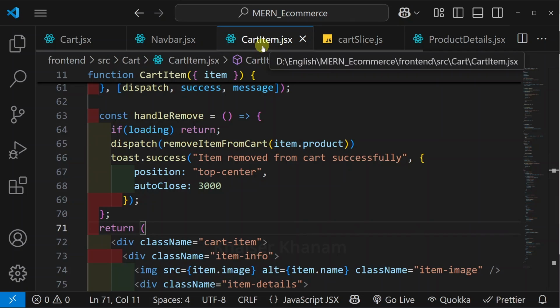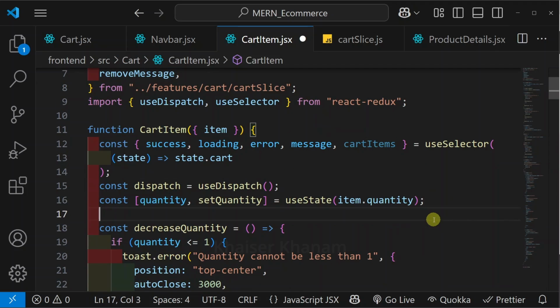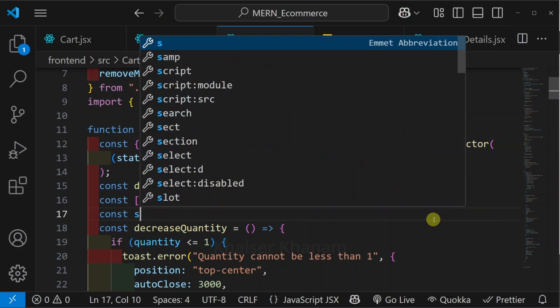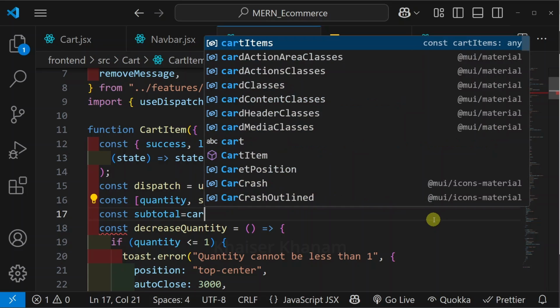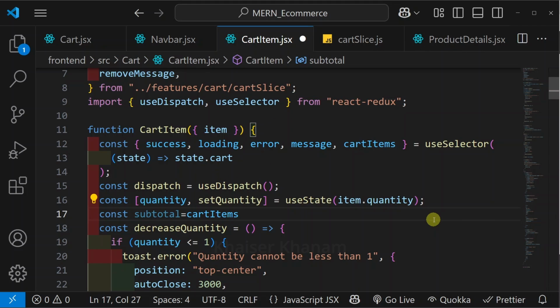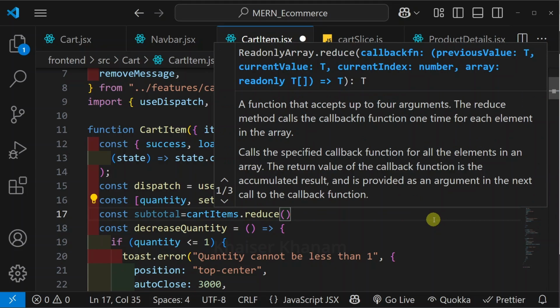Come back. This is our cart item.jsx. Below this, let me just scroll up. Below this state, I will be creating one variable subtotal. And how we are going to calculate this subtotal using our array reduce method. So I will access this cart items. On this, I will be applying this reduce method. Inside this, we will be passing callback function.